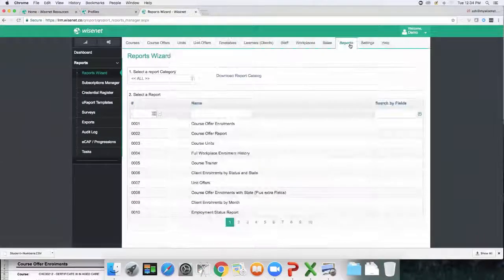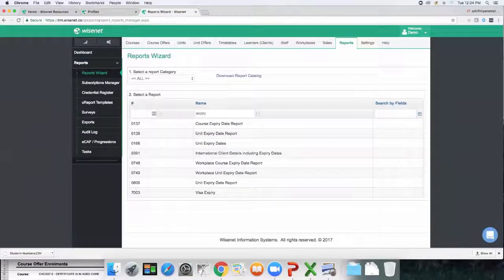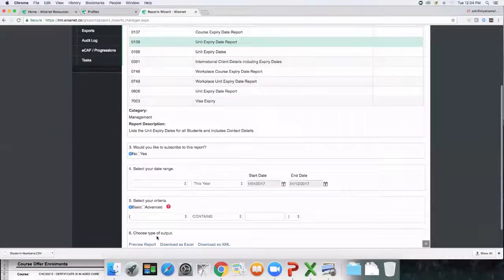Now, the next report that I'm going to go over with is I think you wanted to know, I can't remember the client's name, I'm sorry, but you do a lot of refresher training. So you do short courses like first aid and CPR and all that. So you wanted to run a report to show students with certain expiry dates. So again, we have specific expiry date reports. So just click on reports and put an expiry in the name and it'll pick up the course expiry and the unit expiry date report. Depending on the expiry date field that you're using, is it at the course enrollment level or the unit enrollment level, you just have to run the appropriate report. And the filtering criteria are the same.